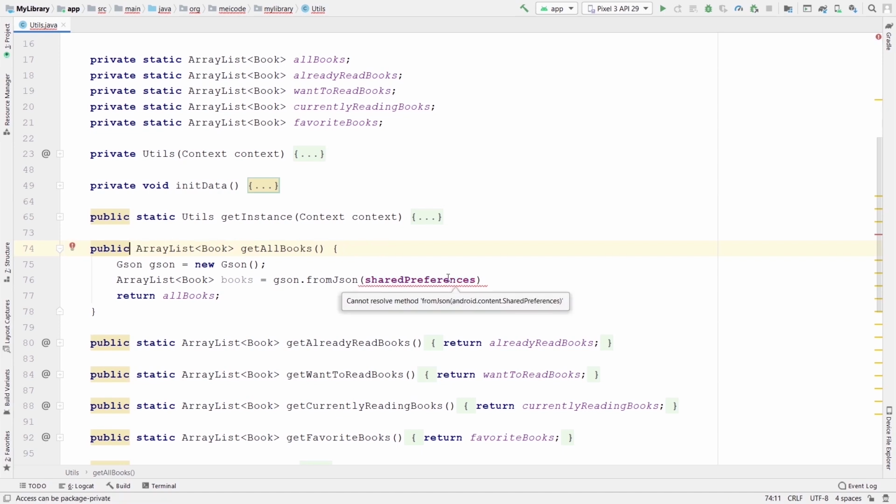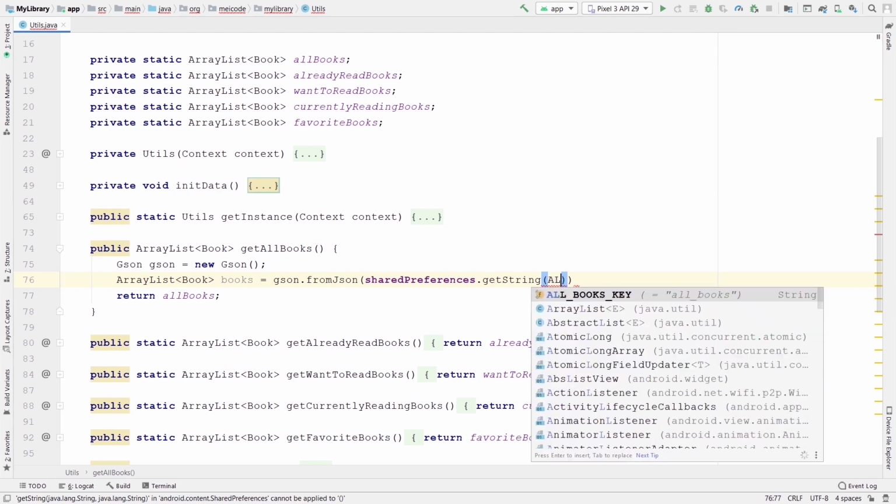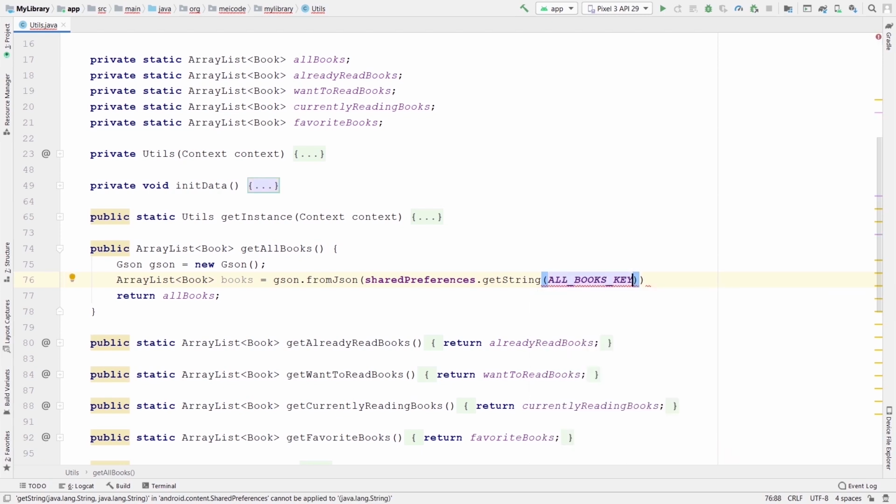Now that we have access to our shared preferences, I can say sharedPreferences.getString. Inside this getString method, first of all, we need a key. The key is going to be our constant allBooks key, this one. And after that, we need a default value, which I'm going to say null in this case.